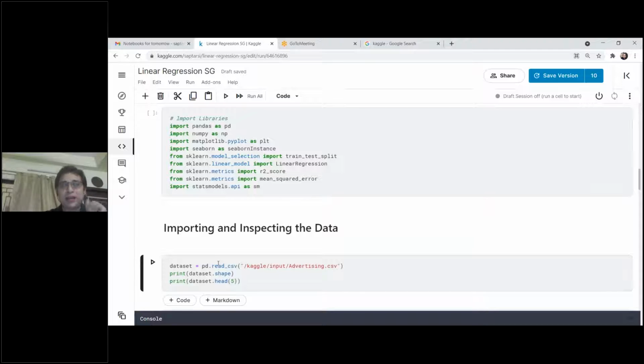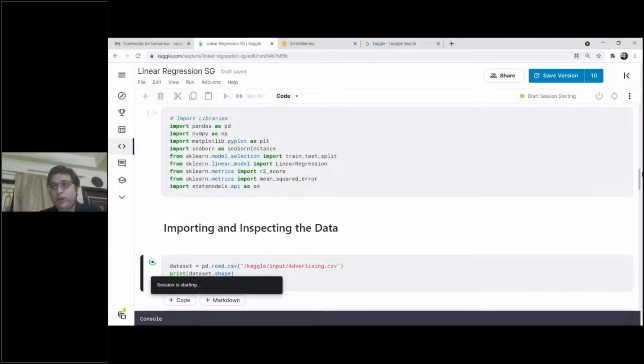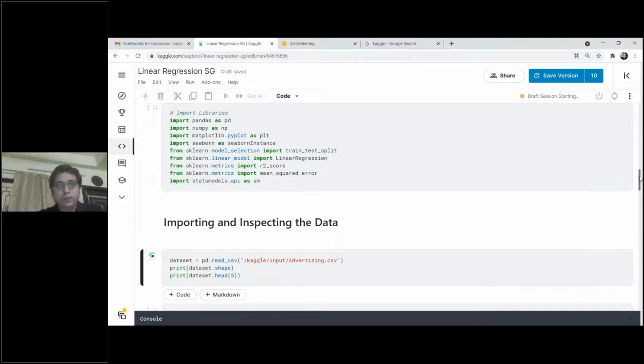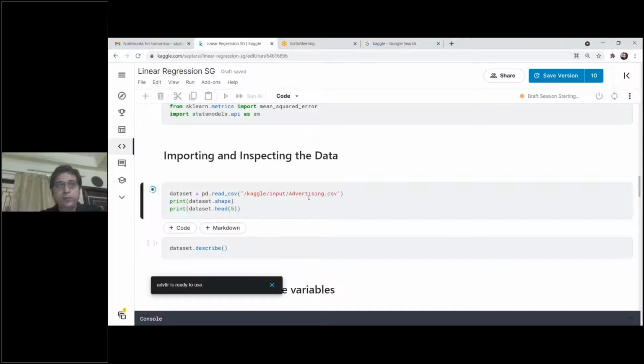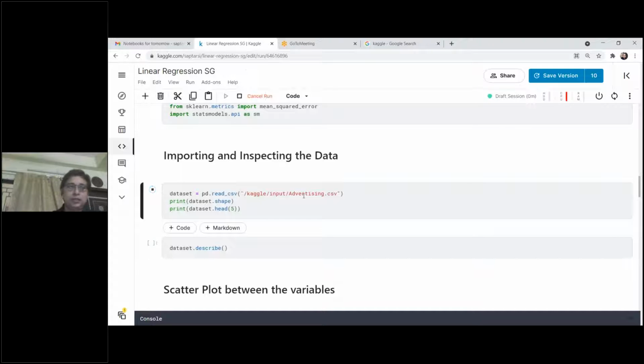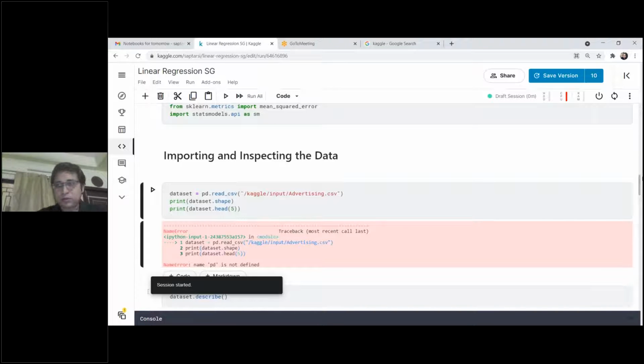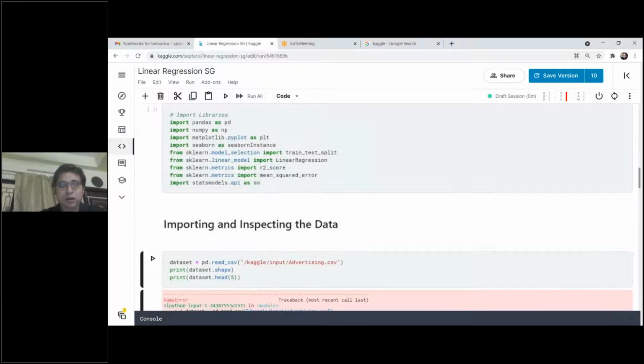To run it is very simple. You see here is a play button. You just click on it and this will start executing. First time it is taking a little bit of time because it is downloading the data. It is giving me an error because I have not run the import libraries. So you have to go sequentially, of course. Now I will run this.